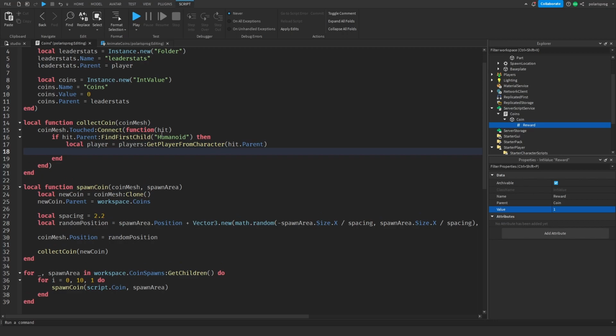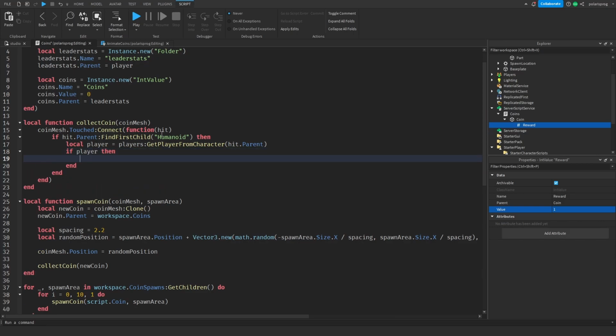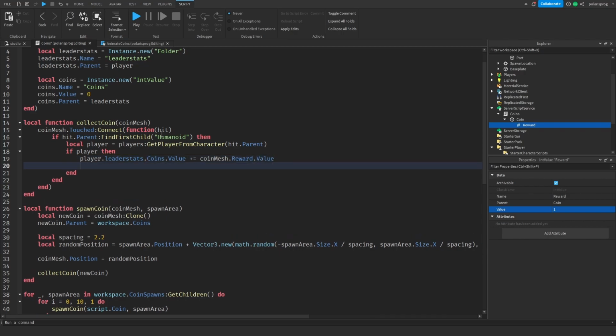And what I'm gonna do is check if player, then so if the player is there, then what we're gonna do is player.leaderstats.Coins.Value += coinMesh.Value.Reward.Value, and then we're gonna destroy the coin. So coinMesh:Destroy().